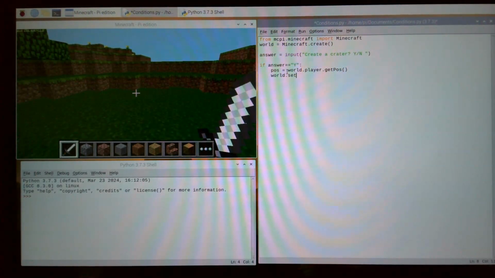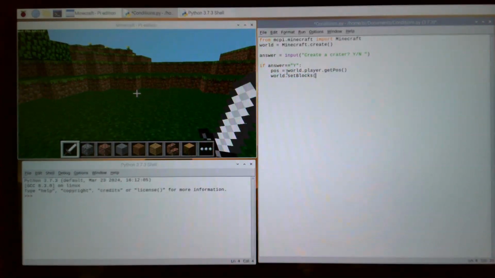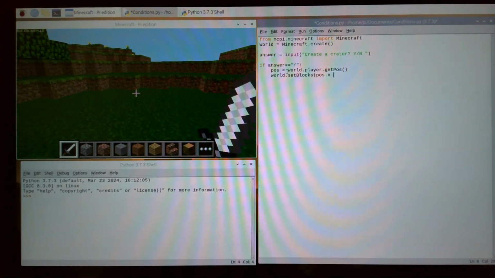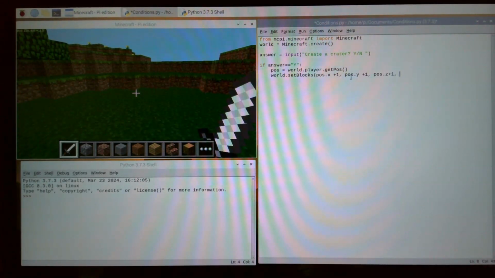Okay, and now we'll go ahead and set some blocks. So world.setBlock, and we're going to go from position.x, right? That's the x coordinate of our position, +1. Okay, then position.y +1, position.z +1. Okay, that'll take us one space forward, back, and above where we're currently positioned, our player.